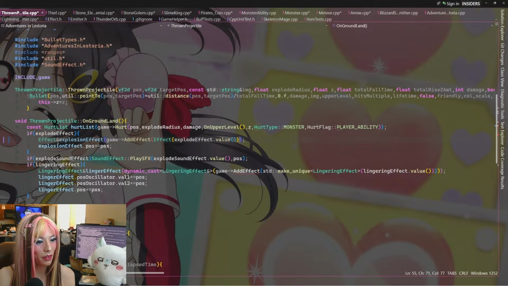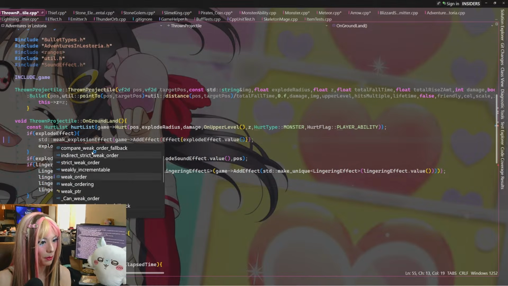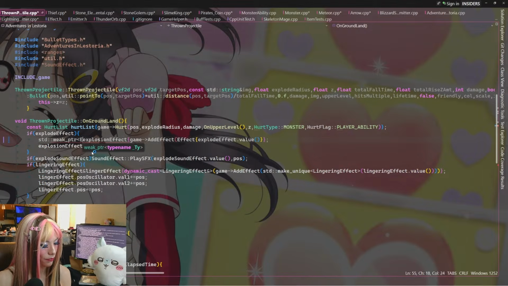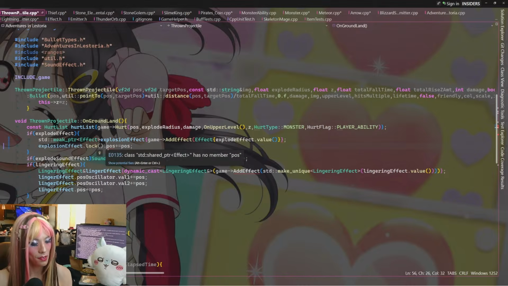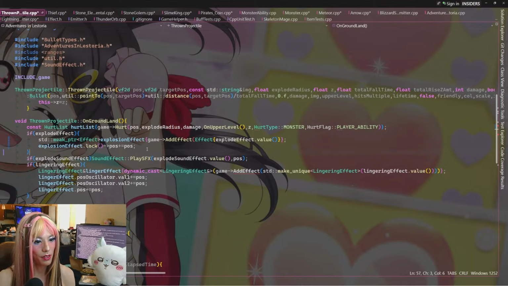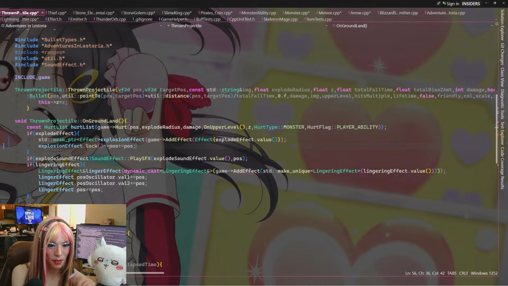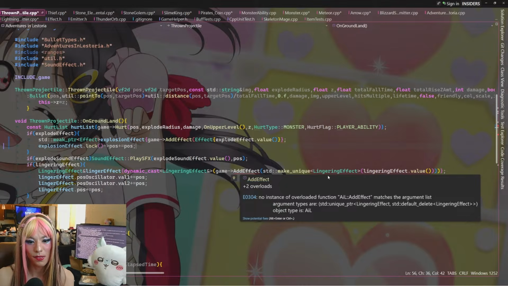Okay, so this is no longer an effect reference. This is now a standard weak pointer. And so we'll just adjust that real quick. Weak pointer effect. And now that I have that, we just lock it and we can access the position and change it. Same with this lingering effect. It looks like we dynamic cast it, which is kind of weird. Why are we doing that? I guess, oh, because these are just the base class. That makes sense.